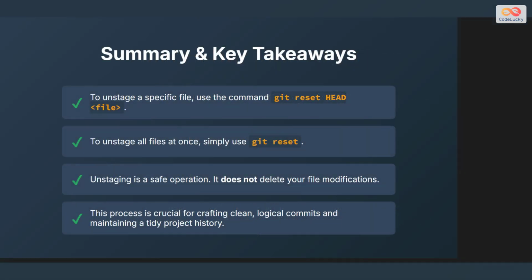To wrap up, remember these key points. Use git reset HEAD with a file name to unstage one file, or just git reset to unstage all of them. This is a completely safe operation that won't lose your work. Mastering this helps you create cleaner, more professional commits.